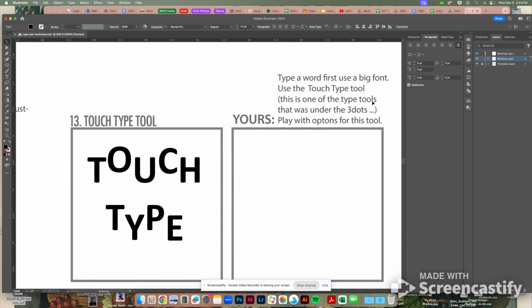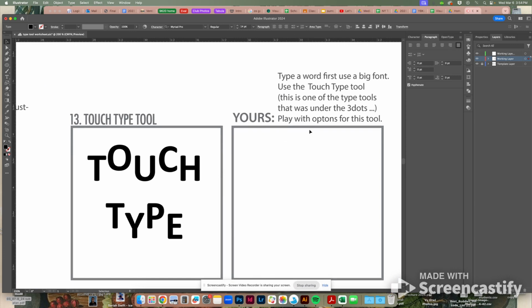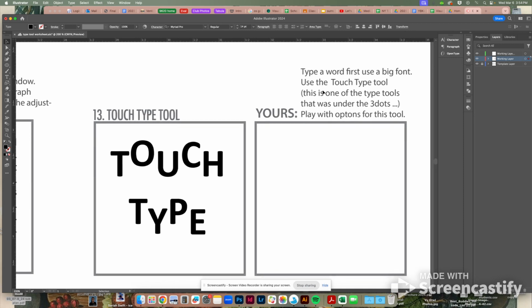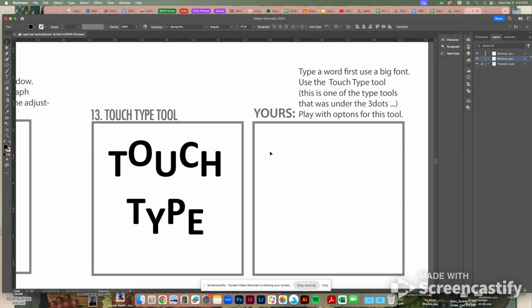Okay, these last three, you're using a completely different tool for each one. These are new tools that we haven't used before, and they're really fun. So I wanted you to get a chance to try them out. The touch type tool. This tool is going to move around individual letters for you and still be editable.